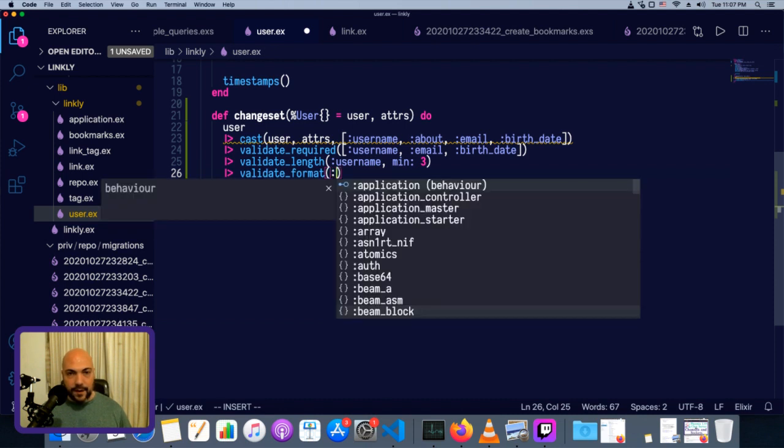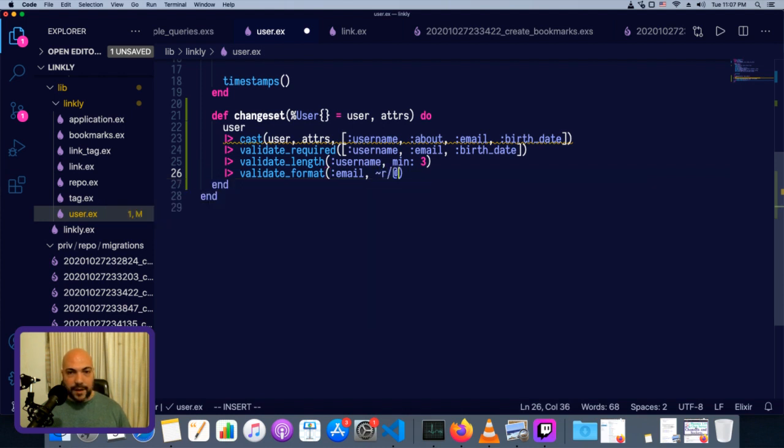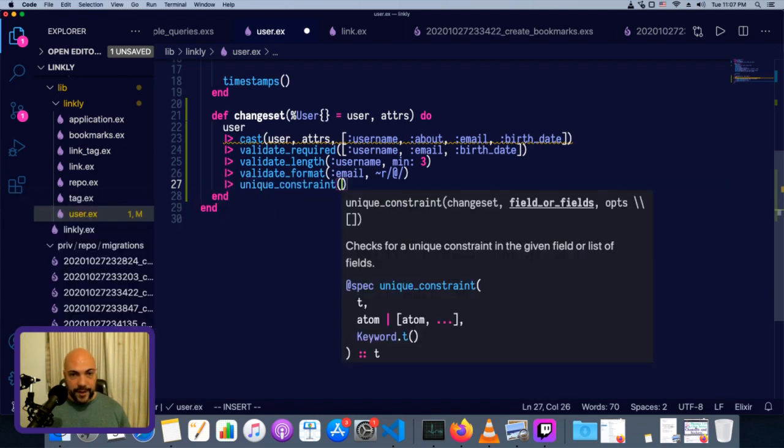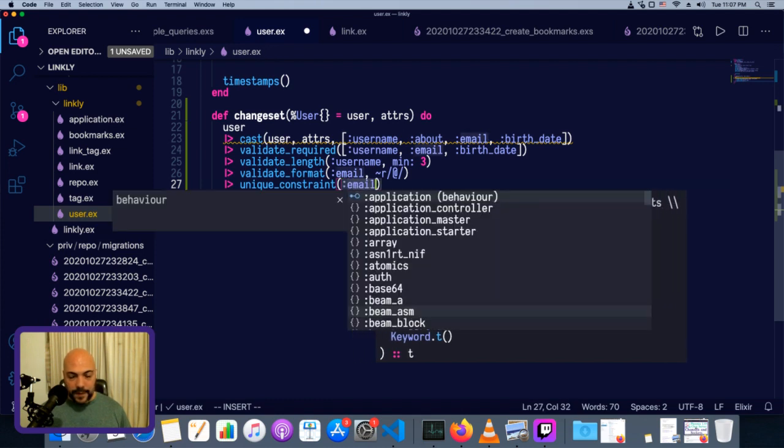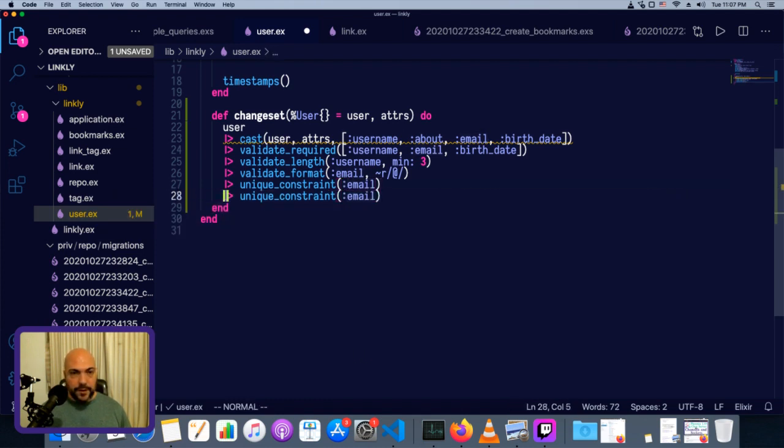So validate_format is pretty useful. We can use that on our email address, and we can just pass it a regular expression, and we use a really simple one here. We're not making sure this is a sendable address. We will send an email to it to test, but we're just making sure they didn't type the username in the email field or something like that. Validate the format, and we can do unique_constraint. So unique_constraint email, and actually we probably want to do that for username as well.